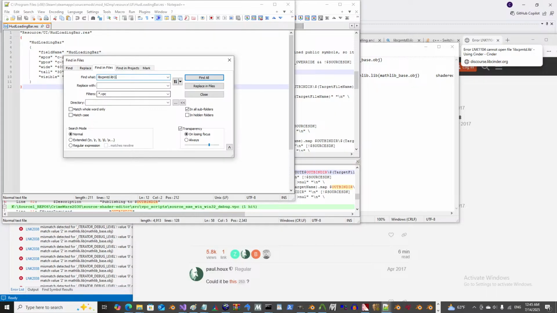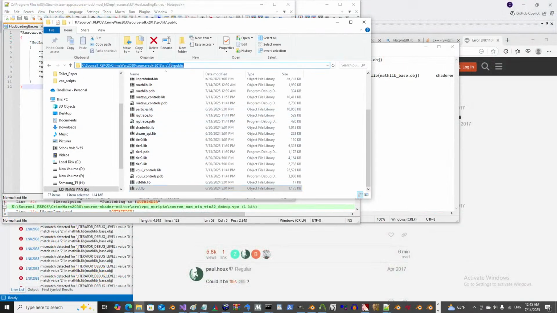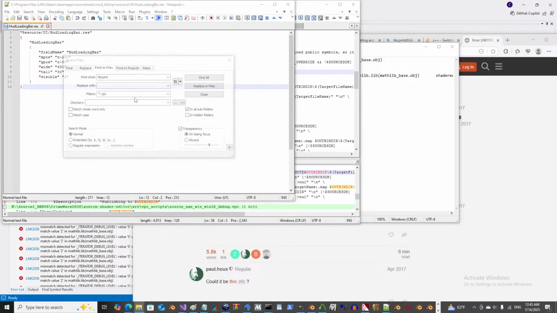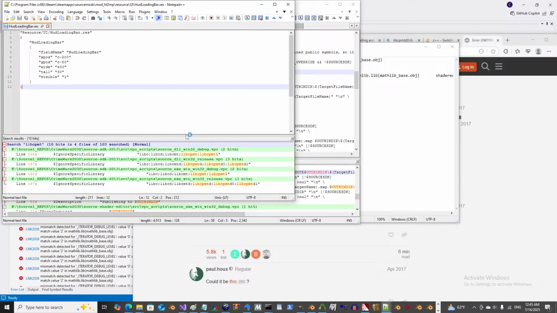Find lib computer meant stands for. Then you will be happy with me today. Oh, we did find it. Nice. Okay. Ignore specific library.